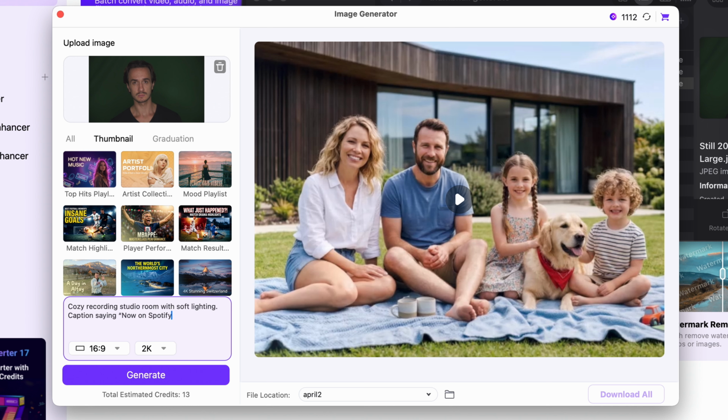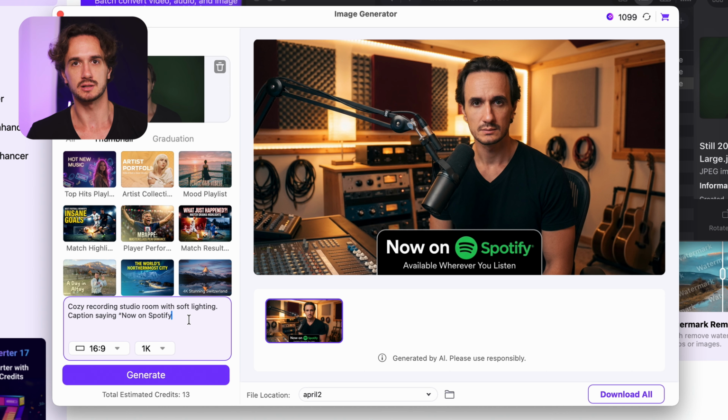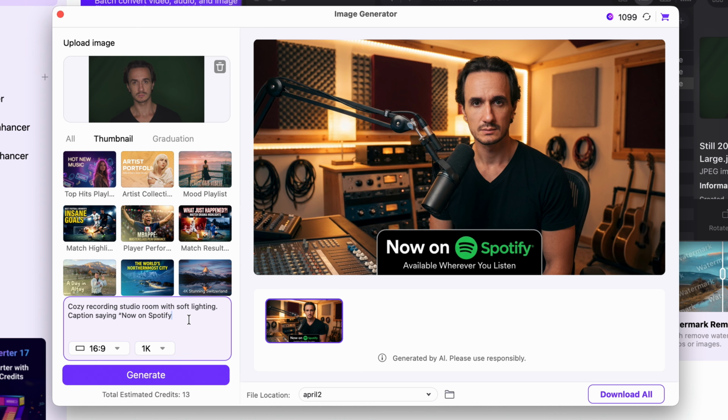Cozy recording studio room with soft lighting. Caption saying now on Spotify. Hit on generate. And then here is our result. Looks really good, doesn't it?